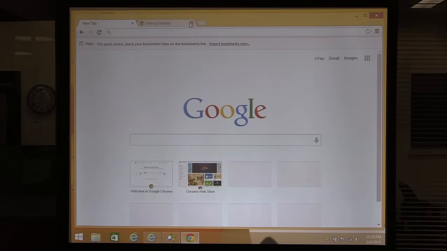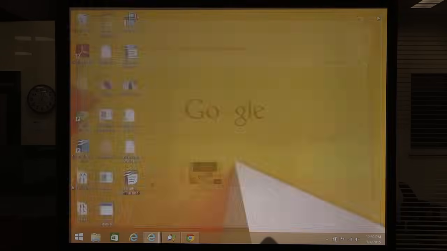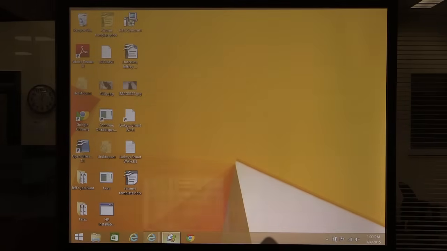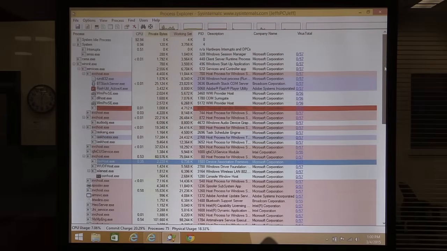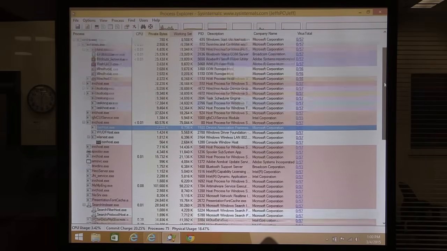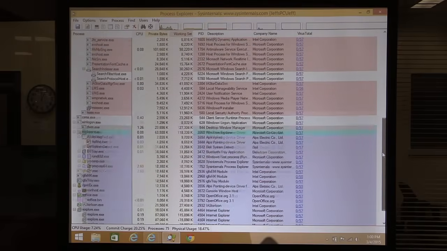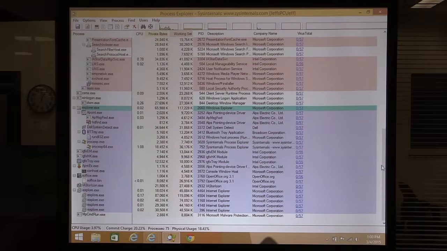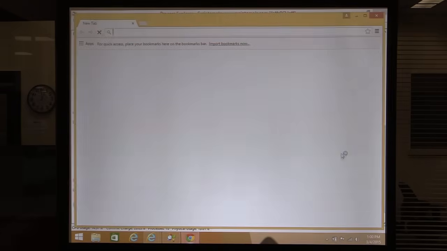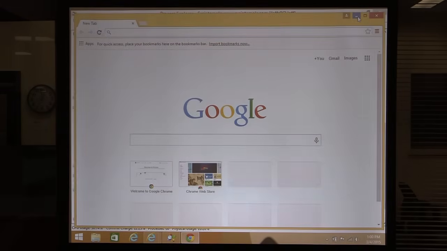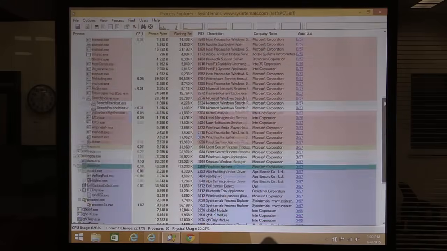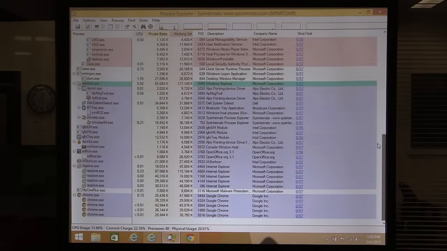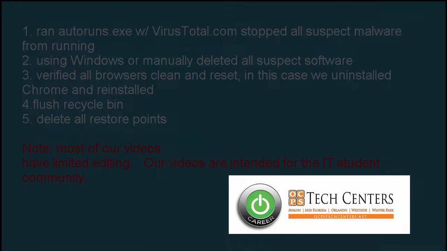How are we looking? Yeah, can we send it home? Yes, we can send it home. Let's go back to Process Explorer. We're getting a lot of hash results back. Looks good, yes? Yeah. What do we feel? Feel really good about it. Now we've got IE open. We'll go ahead and open Chrome, make sure that everything's clean. And all of our processes are clean. We can hand this back to a user with a satisfied customer.